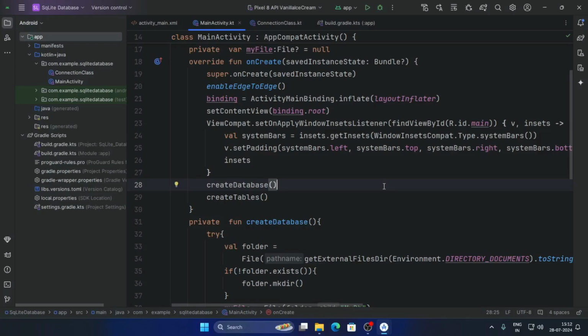Hello guys, in this video I am going to show you how to insert data and image in SQLite Database using Android Studio Kotlin. Now, insert data and images in SQLite Database.